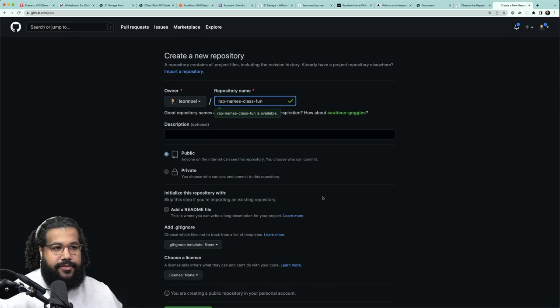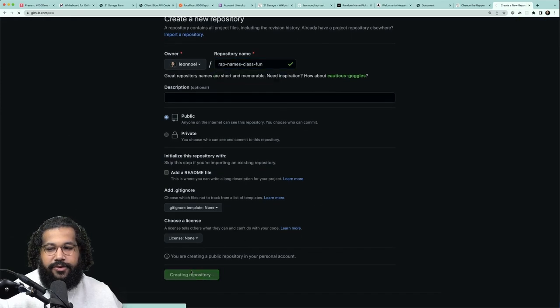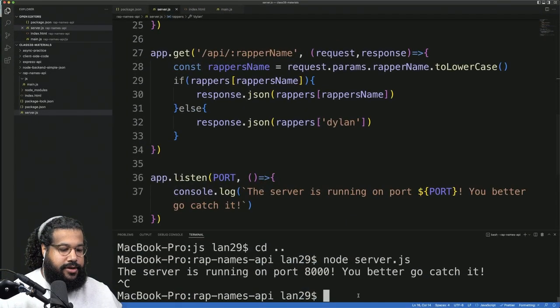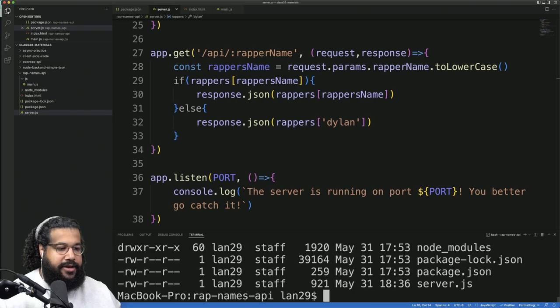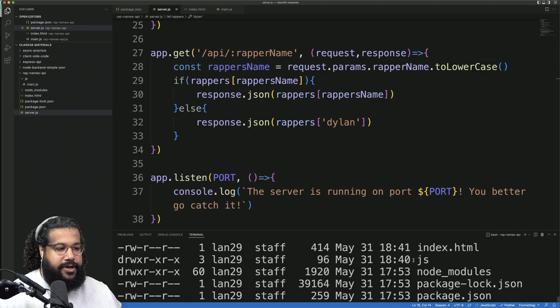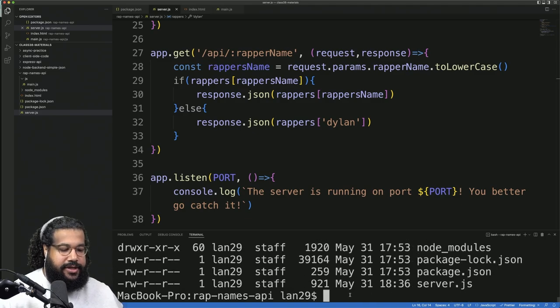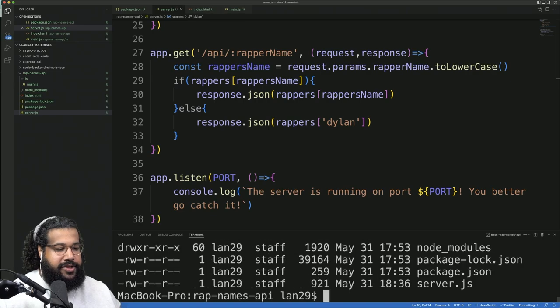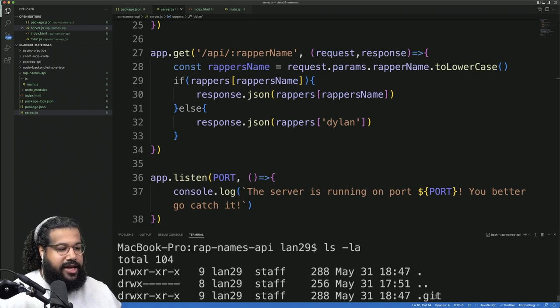Cool. Create the repository. Remember, it always gives you these lovely things that you can follow if you need to. Do we have a Git repository? Let's look. ls -la. We don't have a Git repository. Let's create that first. git init. Now if we do that ls -la, we'll see that we have a lovely Git repository. All right, we have one now.